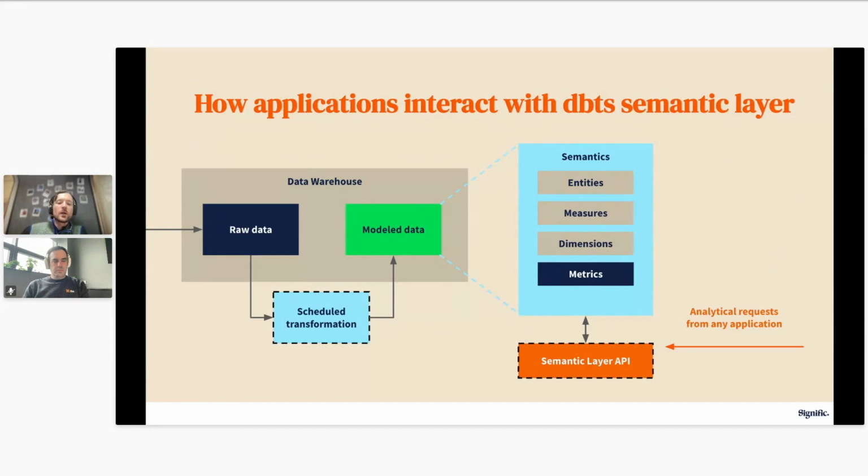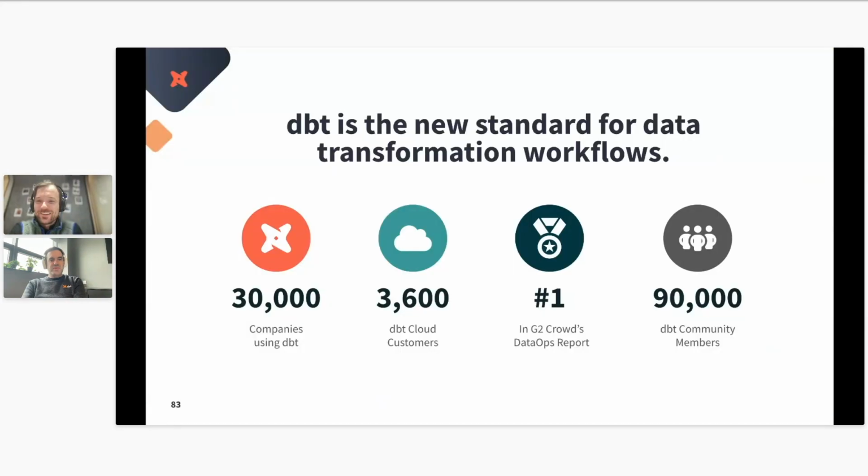The semantic layer API will then take that request, and with the help of the semantics, where you have described what your modeled data looks like, it can compile a SQL query and send that to your data warehouse. The data returned from the query is then forwarded via the semantic layer API back to the application that requested the data. So yeah, thanks for that intro, Max.